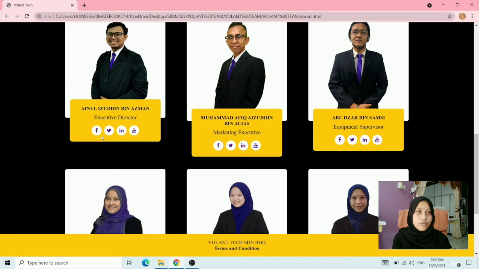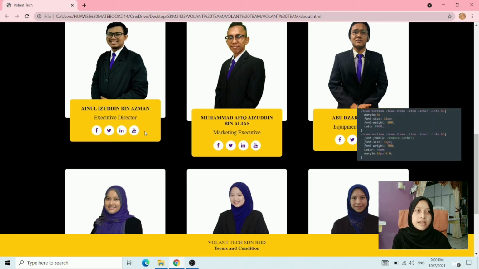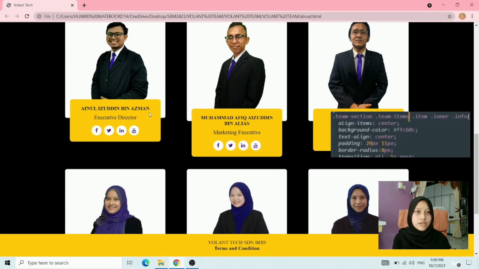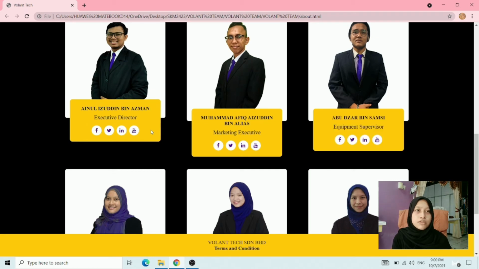In CSS, we use align item center and text align center, so all the things will be centered. And then we also put background color yellow with hex value hashtag FFCB0C and text color black. We also set border radius 8 pixel so the box gets a rounded shape.